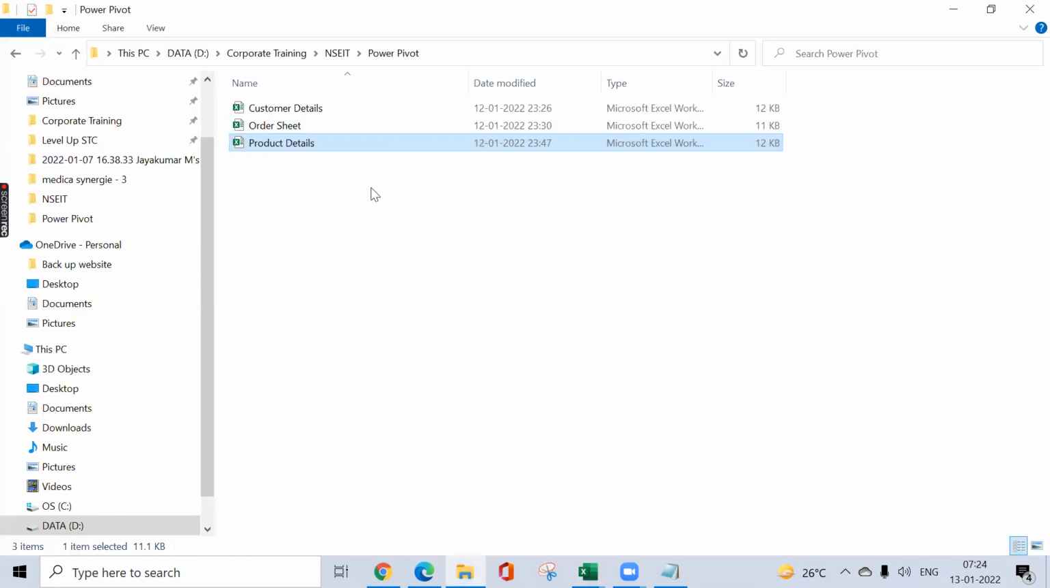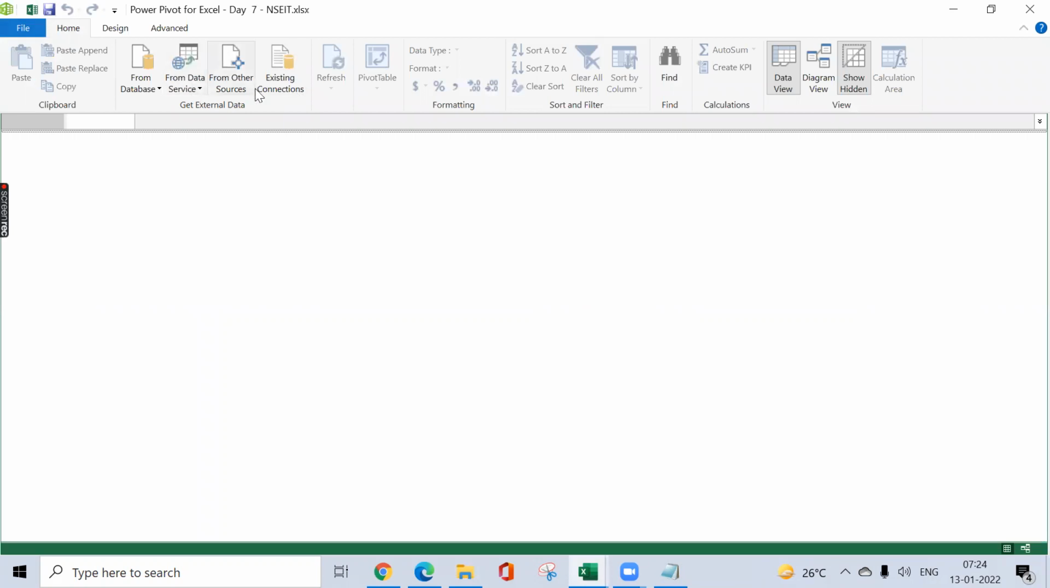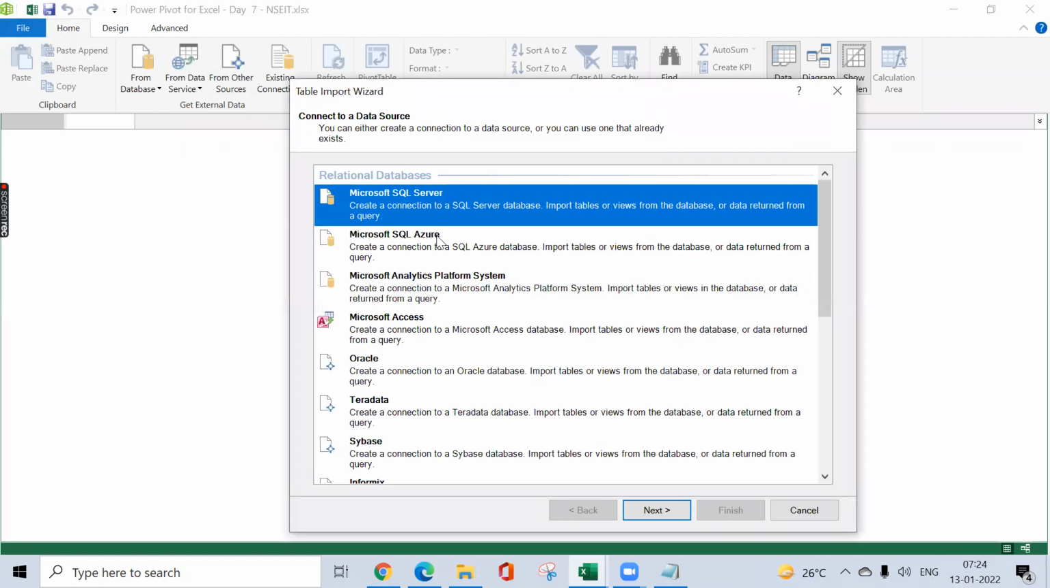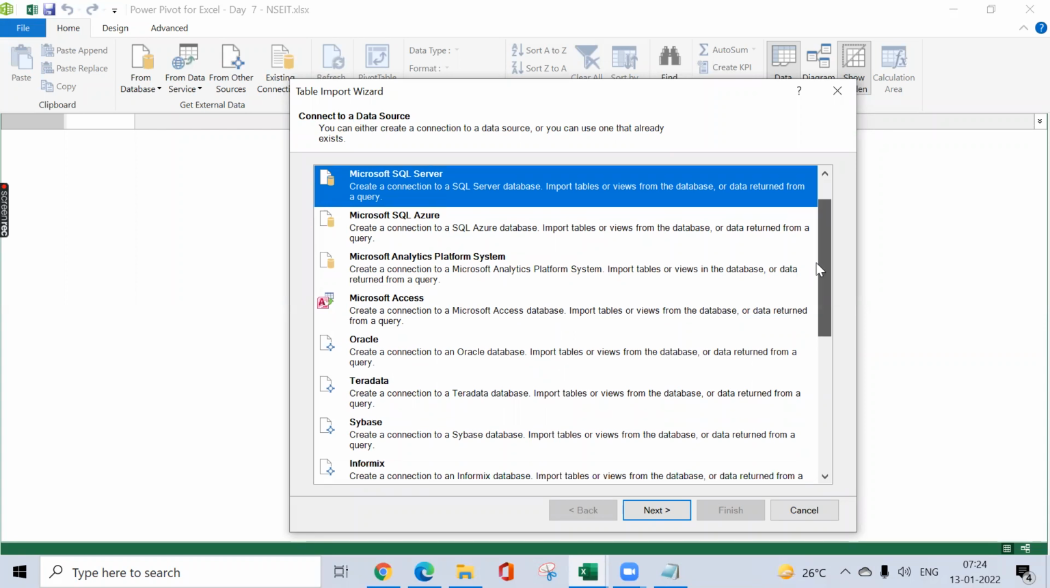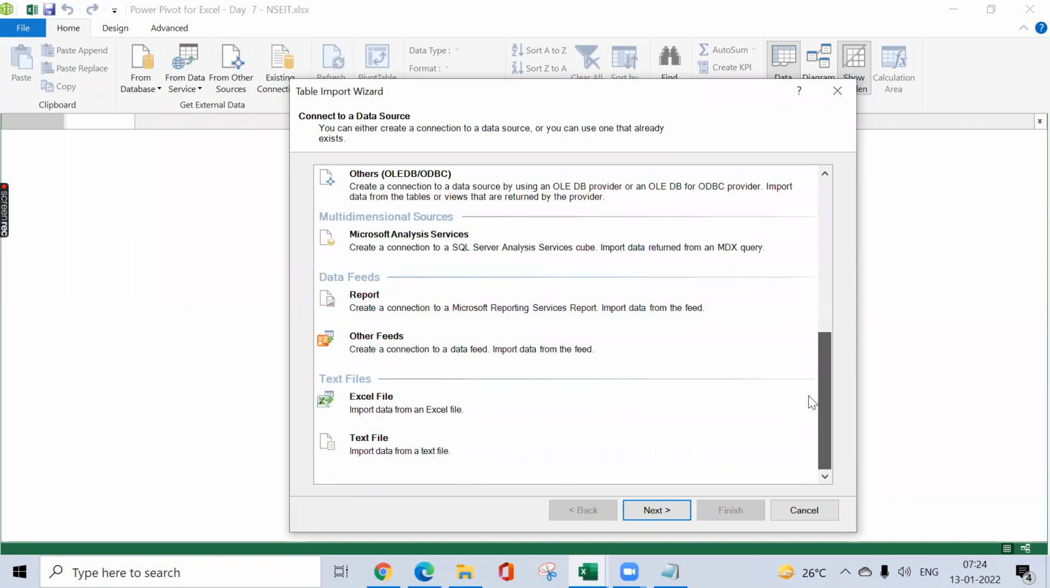Okay, 3 Excel files are there. So I want to load Excel files. Here you can see nothing is there in terms of Excel. So how to connect? Then go for the other source option. From other source, we have so many options. Either from SQL Server, SQL Azure, or Teradata database. We have Oracle here, Sybase here. Okay, there are so many databases already there, in which if you come down, you can find a text file or Excel file. This is what you want to use to make the connections.